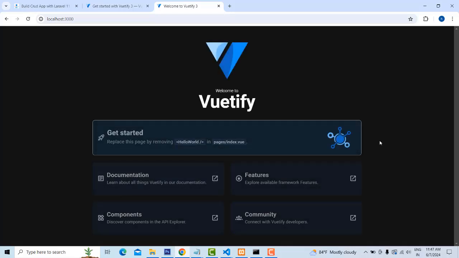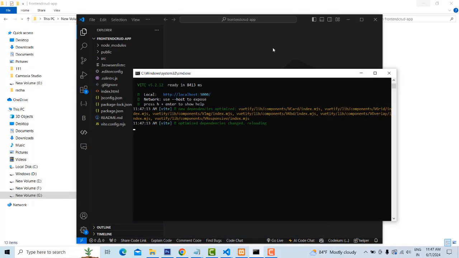This is the Vue.js welcome page. After installing Vue.js, you get a nice user interface. This is the welcome page. Perfect, now you have done the work. You have installed Vue.js on your machine successfully. Now this is the home page.